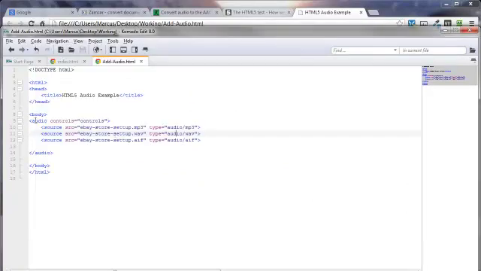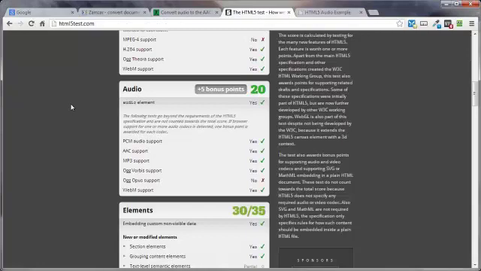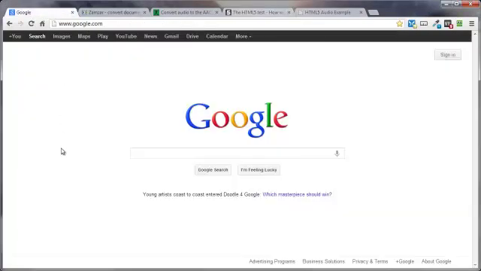That's how you can add the audio tag to your HTML5 page and a couple of additional pages you might want to bookmark for future reference. That's going to bring us to the end of this video on adding audio to your HTML5 page.